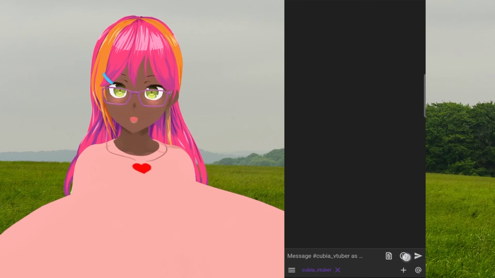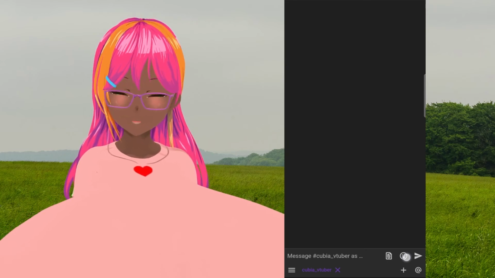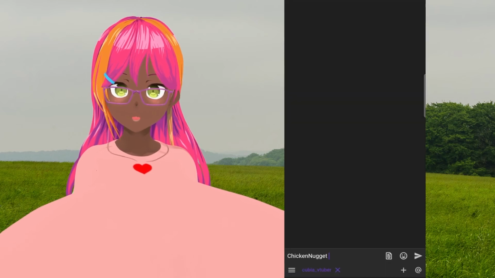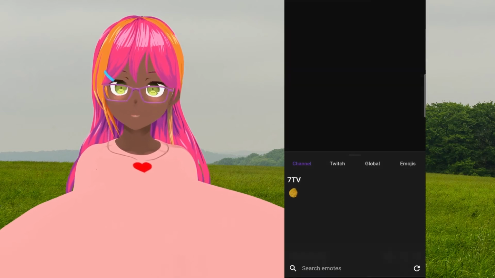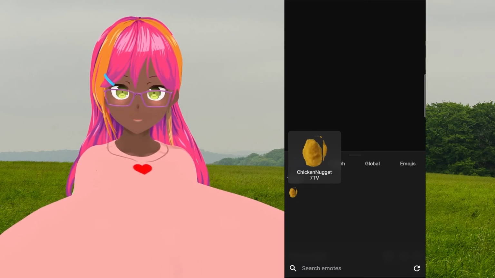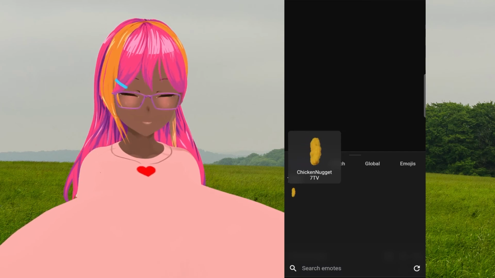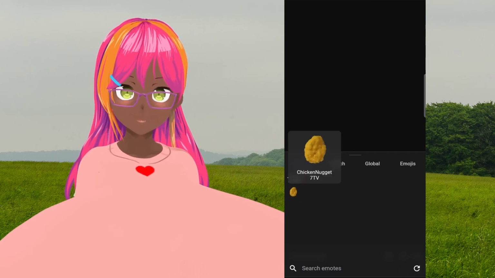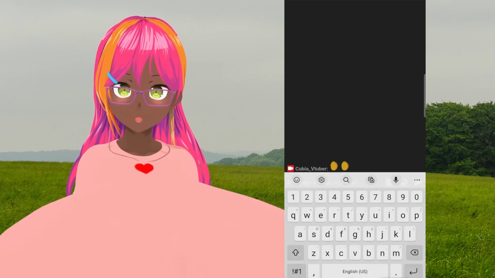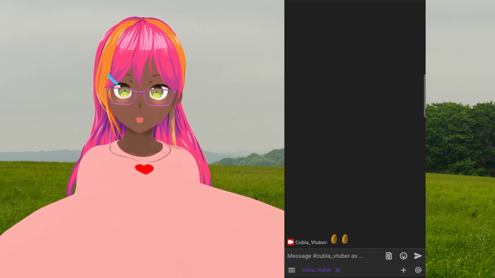To use emotes, click on the smiley face in the bottom right of the screen, and then you will see my channel emotes under 7TV. You can also hold down on the emote to view the name of it. And then hit send, and then you will see the emotes in the chat box.